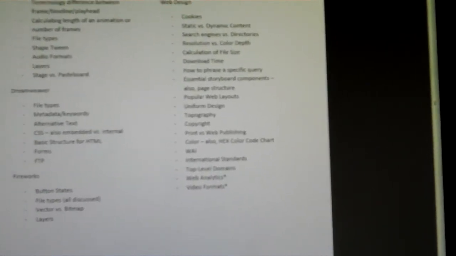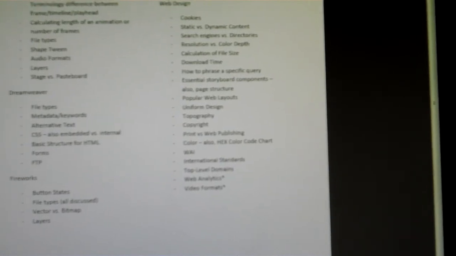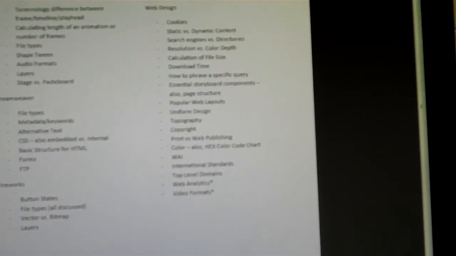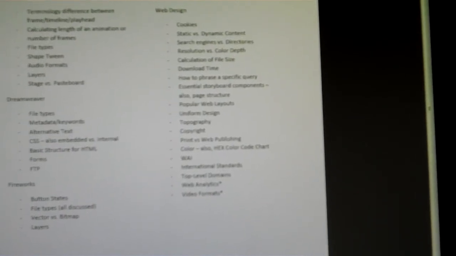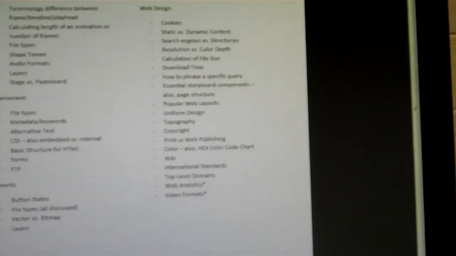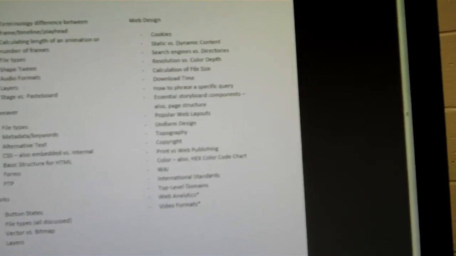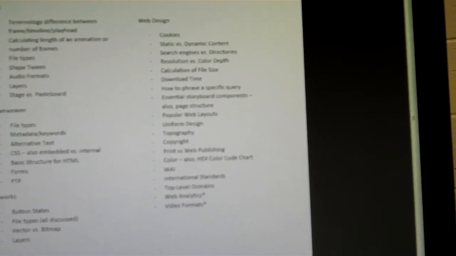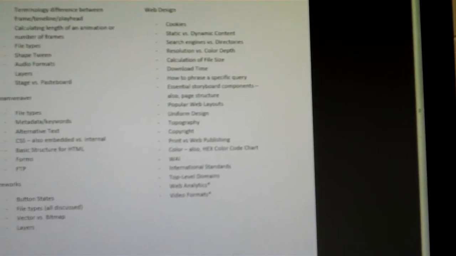We should know hex color codes and have a broad understanding. I'm not going to ask you what the color code is for some random fuchsia color or whatever. We should know RGB, black and white. We shouldn't be surprised if we're asked questions like that, what those color codes are.